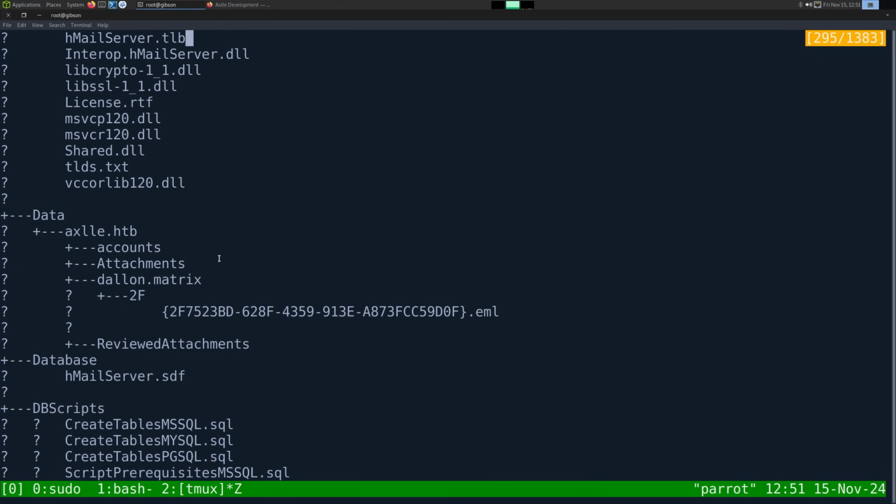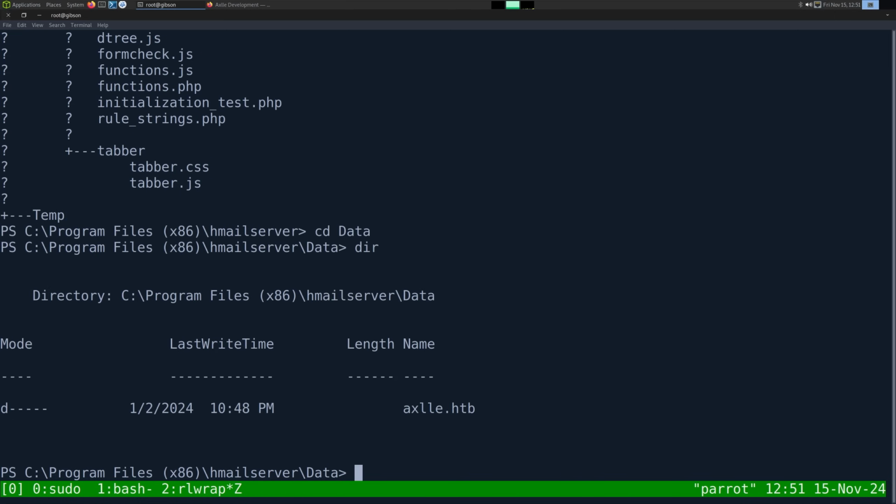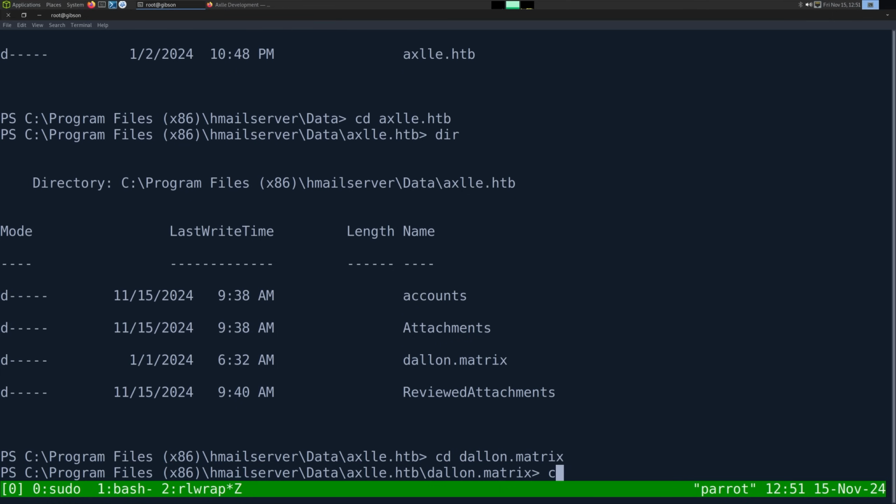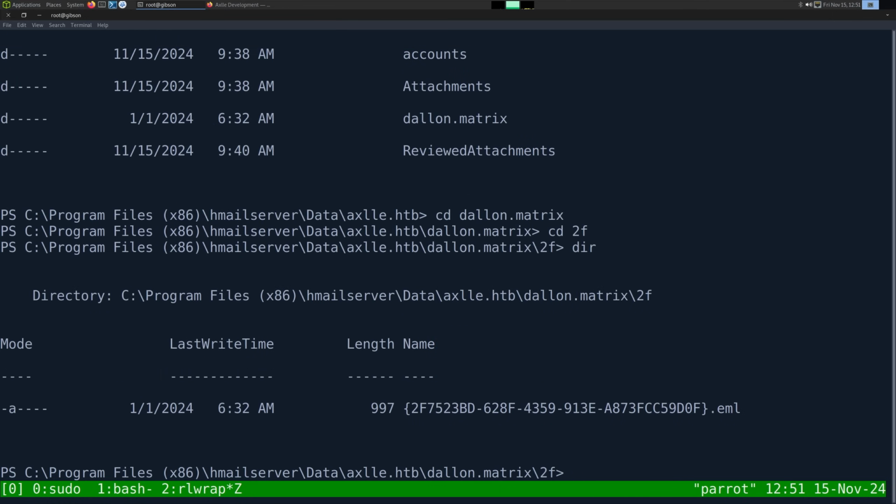So we can look at an email from Dallon.Matrix. So let's check that out. So I'm going to go into data. Then let's go into the domain folder. Then Dallon.Matrix. And then I think it was 2F. And we have this email file. So let's do type *.eml.